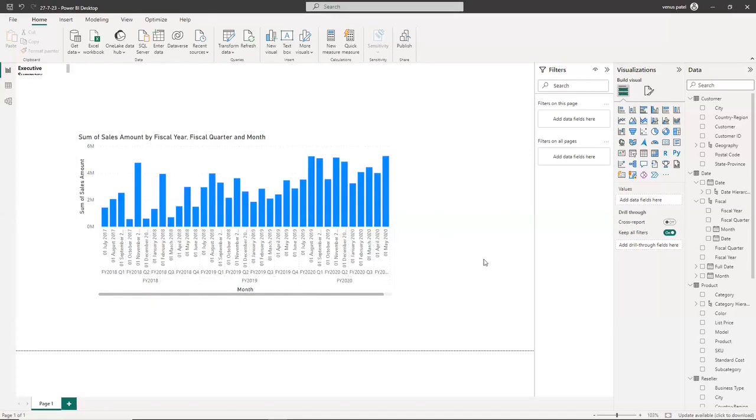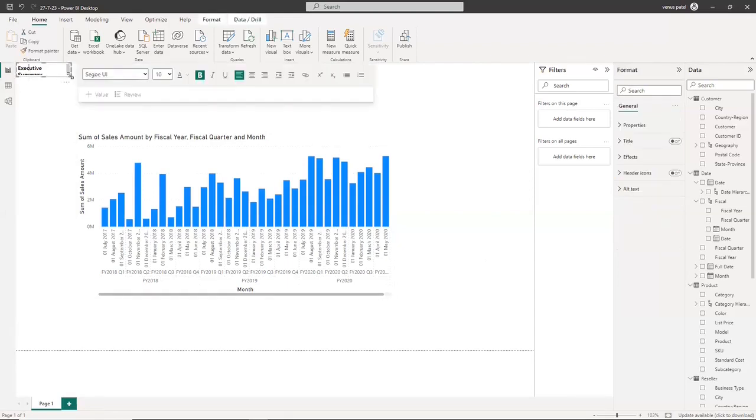Yeah, good. This is the one. So you dragged the sales amount and you dragged the month. This is how, by default, Power BI will actually make a column chart for you.